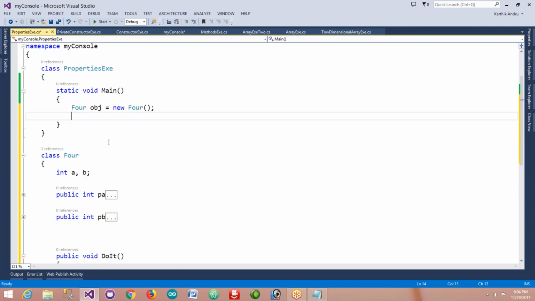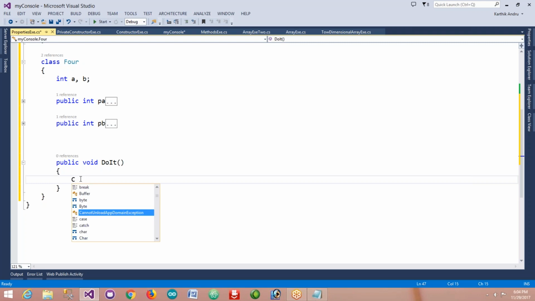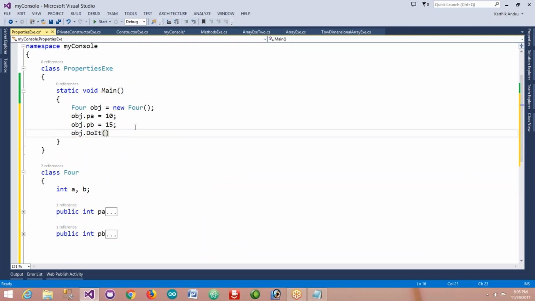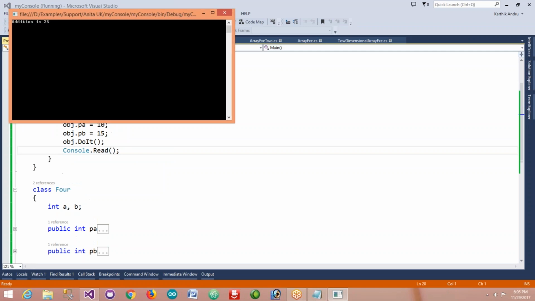How to access this? Very simple, with the help of object. Here you can see PA. It is public member, so you can access from outside the class also. So object dot PA, give the value as 10, and now object dot PB, give the value as something like 15. Now what I do, I call this method. In this method I will write some message like console.writeLine, and this is addition is, so we are getting A plus B. Got it? And now simply after initializing the values, just call the doIt method. And now finally to stay back the screen, use here console.read. Now run this, you get here 25.